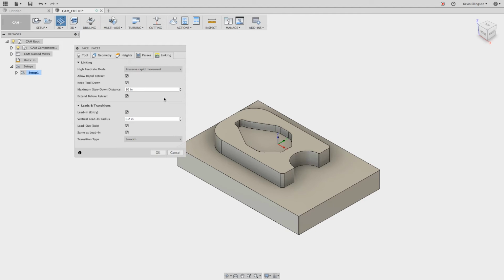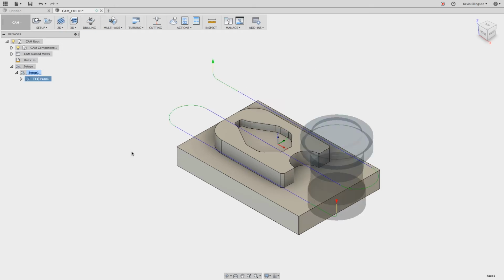If the machine head isn't perfectly trammed, sometimes you'll see a wisp cut on the backside, and that's often not desirable. So what we can do is turn on Extend Before Retract, and what Fusion will do is it'll extend the toolpath by half the diameter of the cutter, ensuring that the cutter is off of the stock before it retracts. With those choices made, let's go ahead and click OK, and we should see a preview of a toolpath that looks something like this.